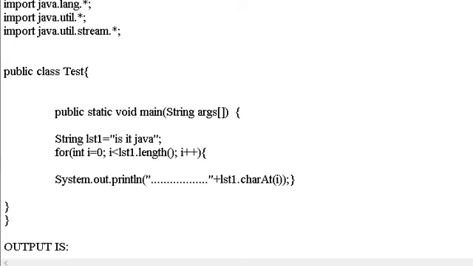So this is just a simple for loop to print the characters. This is one of the methods to print each character in a string.